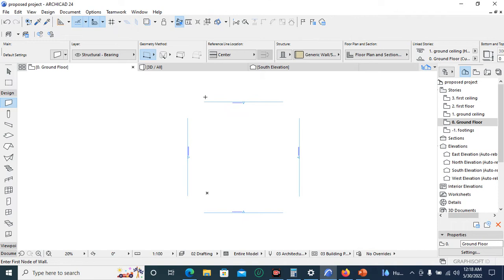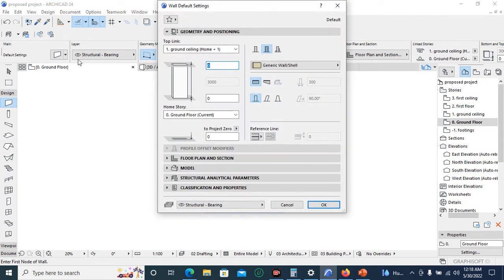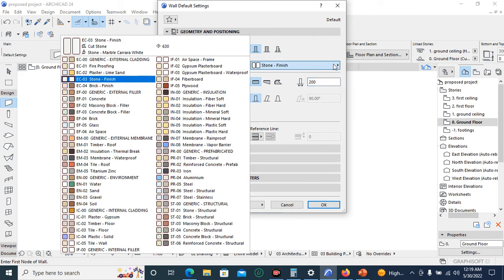The next method you can use is double clicking on the wall tool, and there will be a pop-up of this dialog box where we can as well set our wall to suit our project. For this video we are going to select that wall, and the wall thickness we are going to make 200, and the type of wall we are going to use in this case is a brick wall.